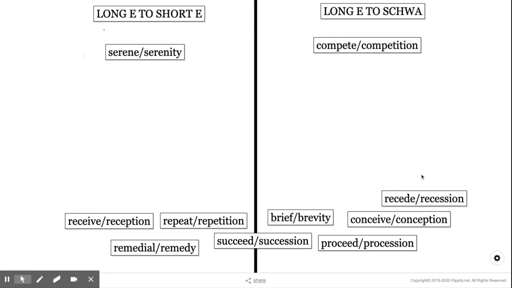So now it's your turn. Let's see if you can sort those words into long E to short E or long E to schwa. Good luck, and I can't wait to see your work.